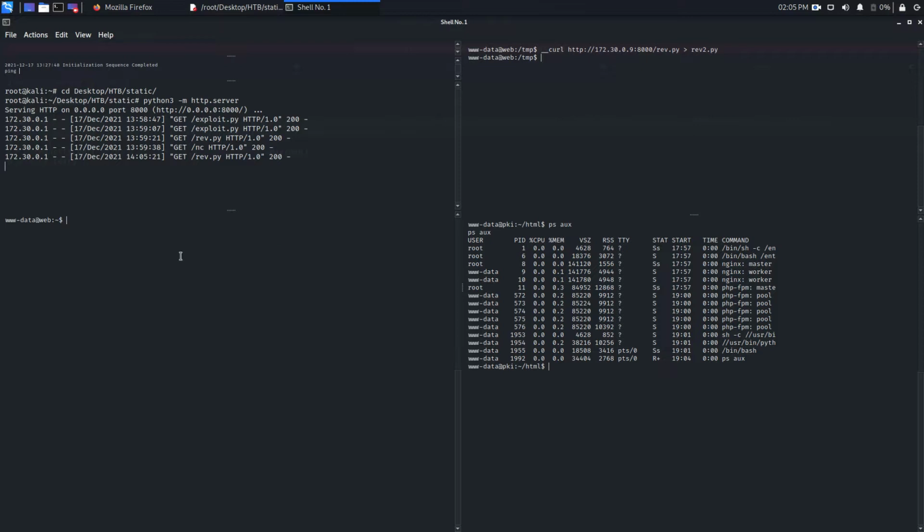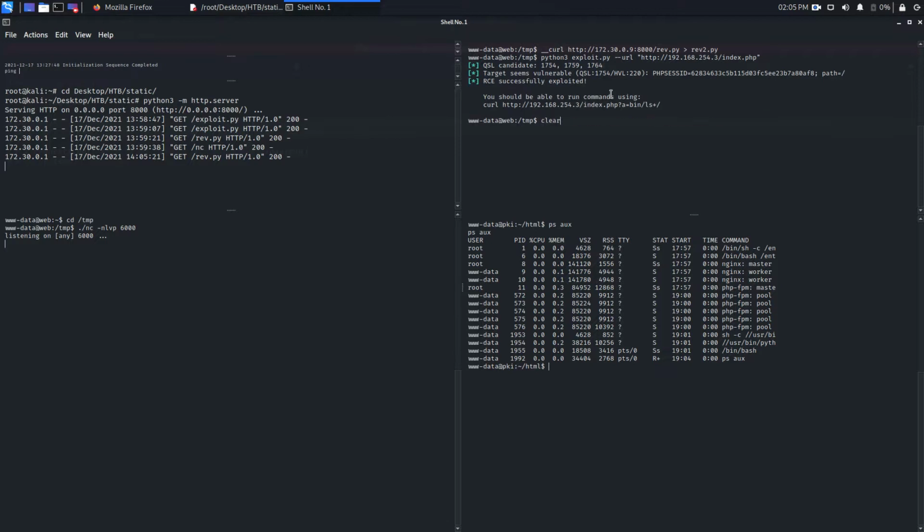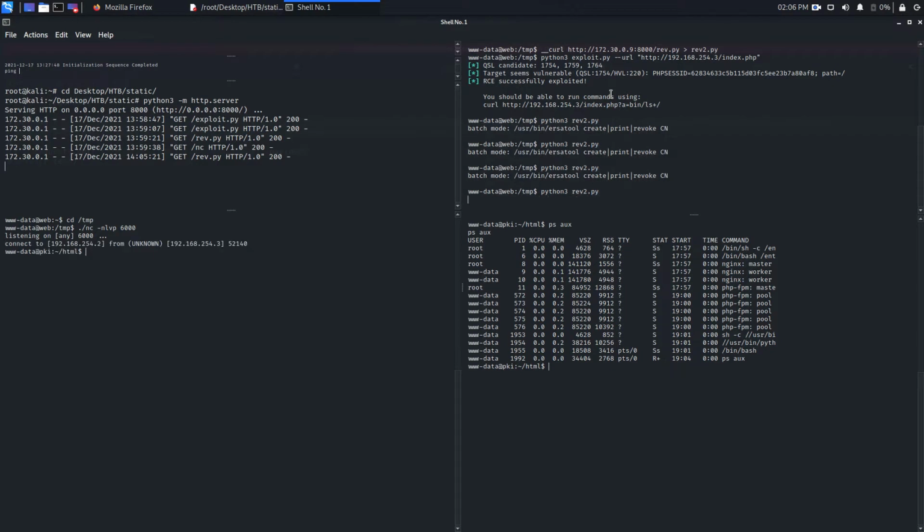Okay, here cd /tmp and nc -nlvp 6000. I need to listen on it and run this again. And this time we need to run rev2. So where is it? rev2.py. Run again and again. Maybe sometimes you need to run multiple times, and yeah, we got the shell.